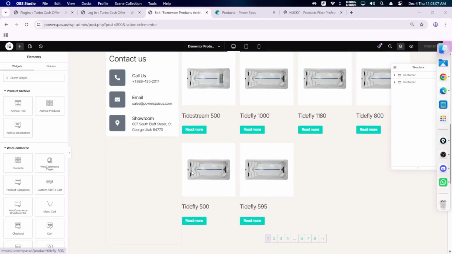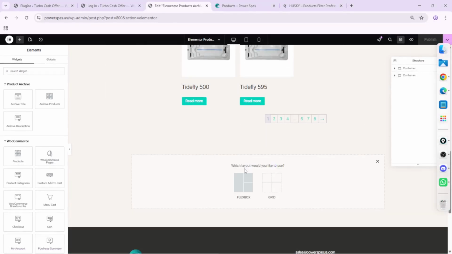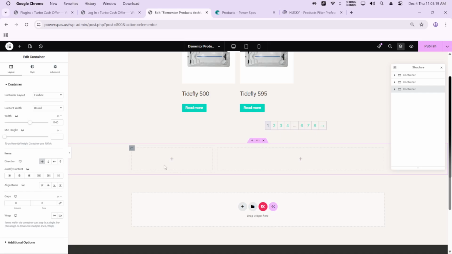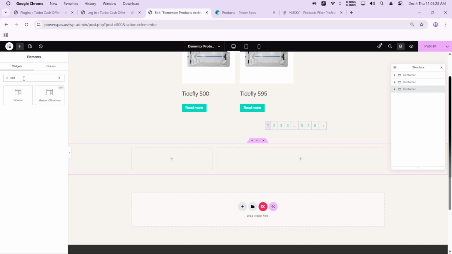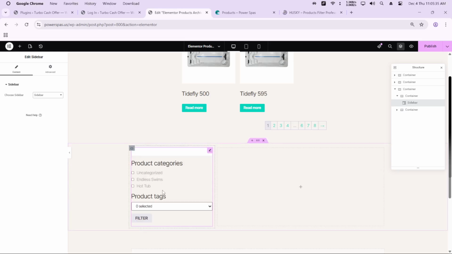Here I have already created two containers. It's very easy: just click the plus icon and click this flexbox, and I'm selecting this one. From the left side, click the plus icon and search sidebar, this sidebar, drag and drop it over here, and select the sidebar widget, and it will show all the steps. Okay, so these are all the steps, and you can use them on your website.